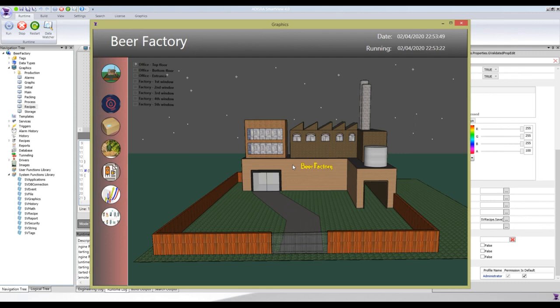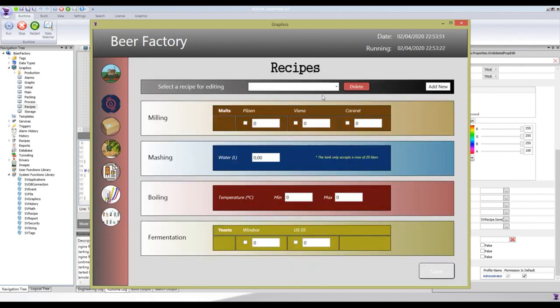Okay, the application is running. Let's go to the recipes. Just let's check here, the ComboBox is still empty. We don't have yet any values on our array, and we can add a new one. I'm gonna call it Pilsen. Just gonna give some values here. Ready to save it. And you can see that our ComboBox already contains a Pilsen.